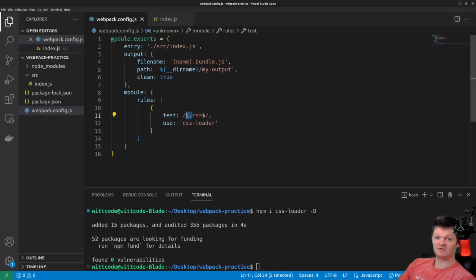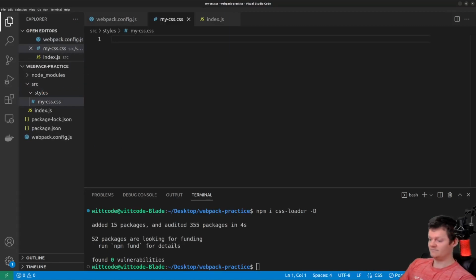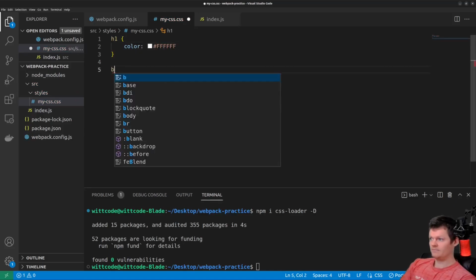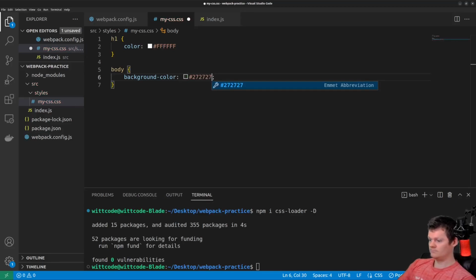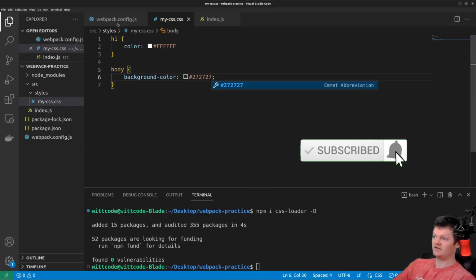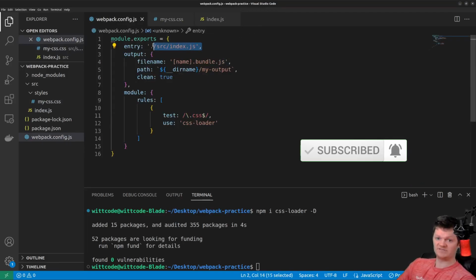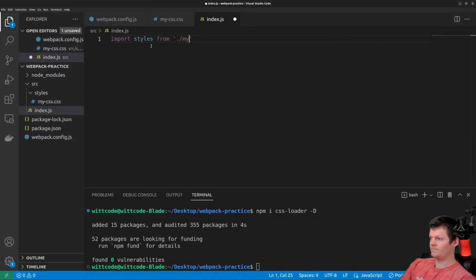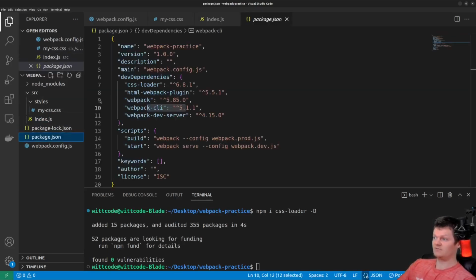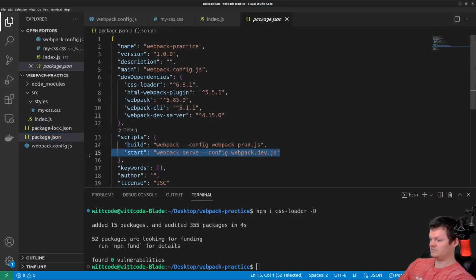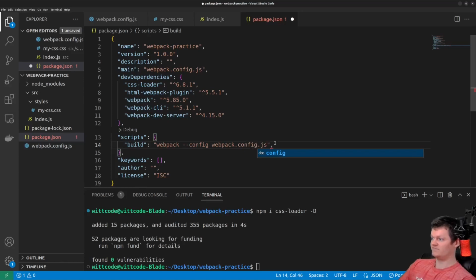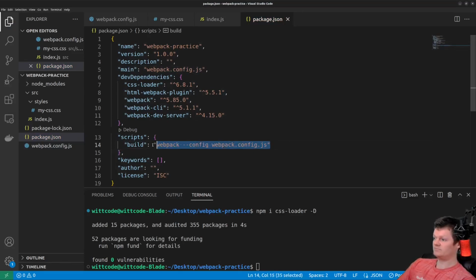Now, let's create a CSS file called mycss.css inside a styles folder. Now let's just add some CSS to it. Now inside an index.js file, or inside our Webpack entry point, let's import this CSS file. Now let's build the bundle using the Webpack command, supplying the Webpack configuration, but I already have a script for this. Our config file is called webpack.config.js. Now when we run npm build, we'll use this Webpack configuration.